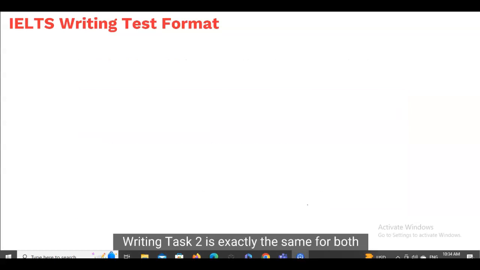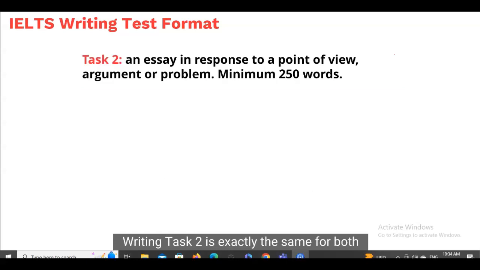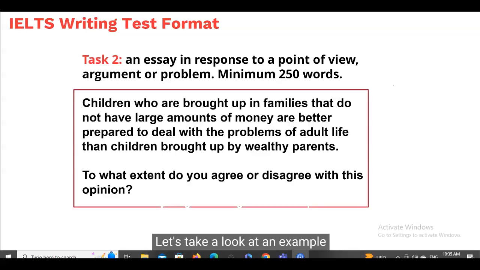Writing task 2 is exactly the same for both the academic and general training modules, and you will have to write an essay in response to a point of view, argument, or problem, this time producing a minimum of 250 words. Let's take a look at an example of an essay topic. You'll see it up on your screen right now. Children who are brought up in families that do not have large amounts of money are better prepared to deal with problems of adult life than children brought up by wealthy parents. To what extent do you agree or disagree with this opinion?